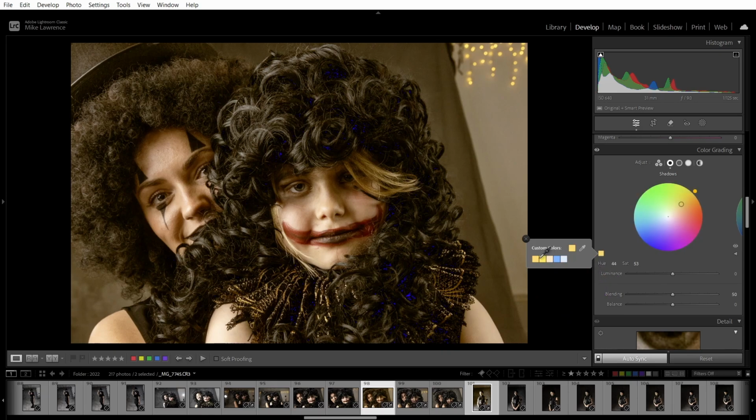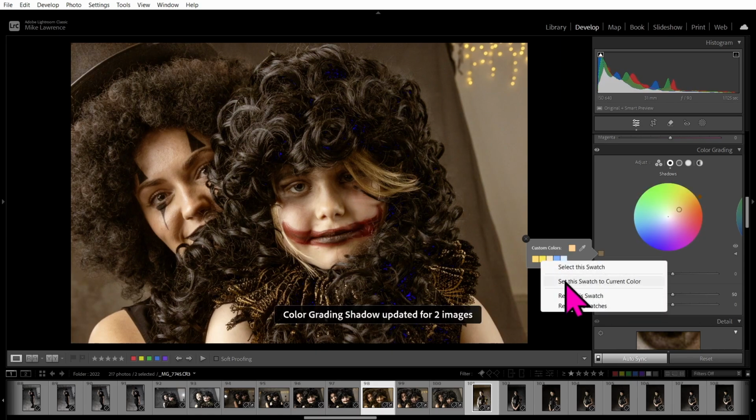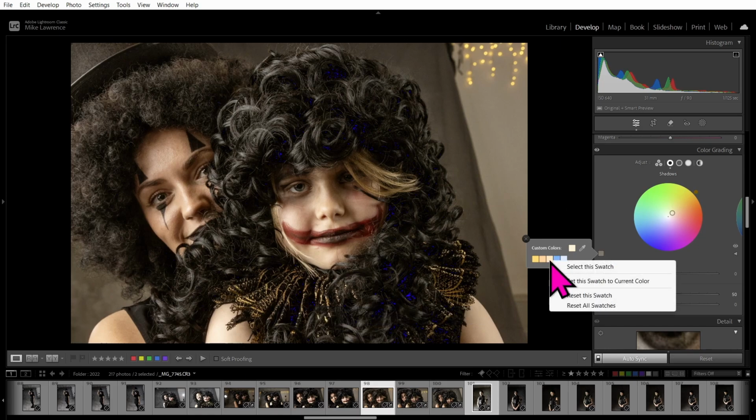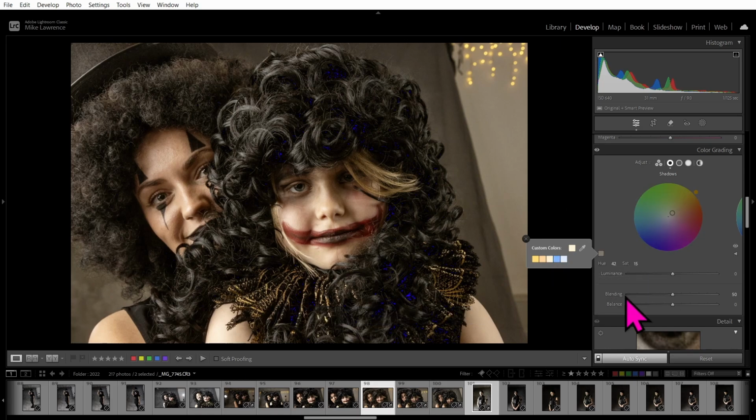Then I'm going to pick a mid-tone. Again, let's have a skin. I'm going to take a mid-tone and set that to the current colour. And a highlight, let's have it from down there. And set that one to the current colour.